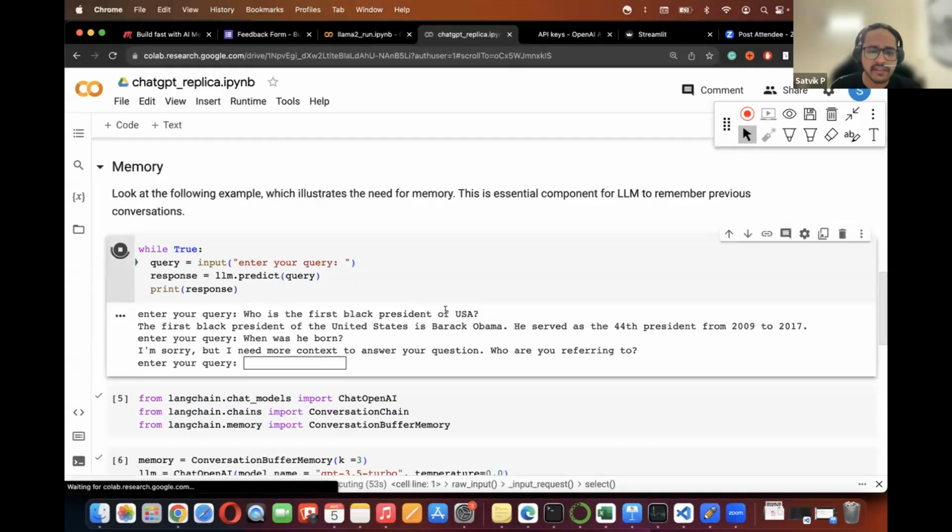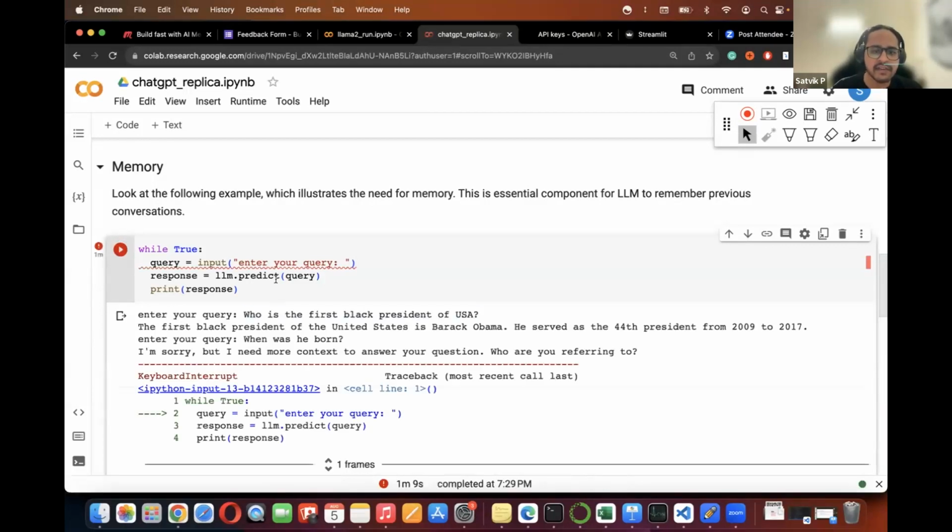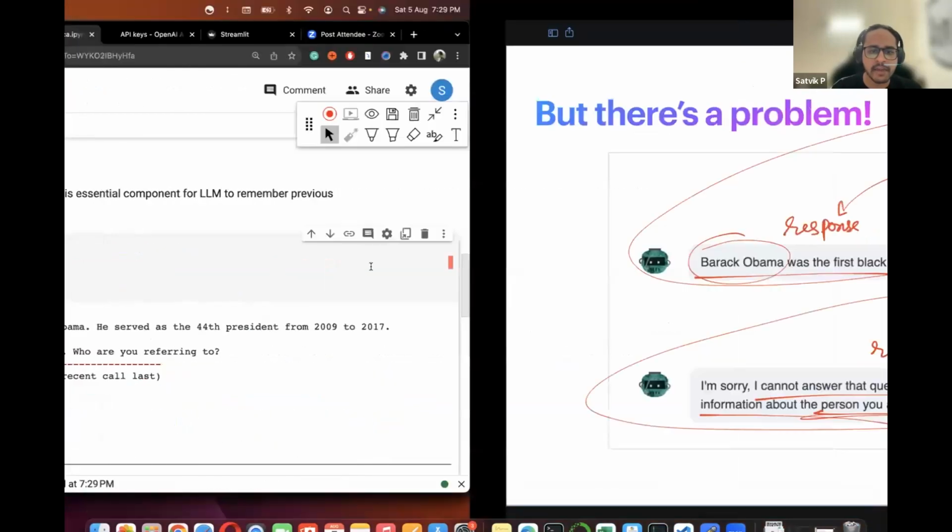So whenever I'm asking, let's say, what is the ideal situation, right? I ask who is the first Black president, it should give me the answer as Barack Obama. And whenever I ask when was he born, it should directly give me the answer saying, okay, this is the date on which he was born, right? So that is clearly not happening here. So here is where we need to get memory.